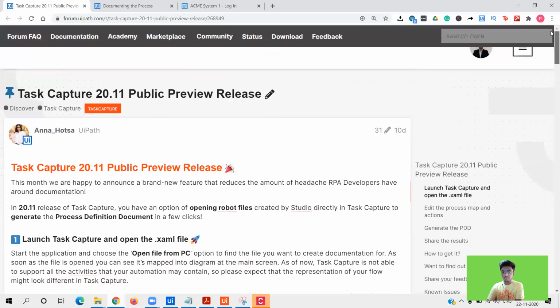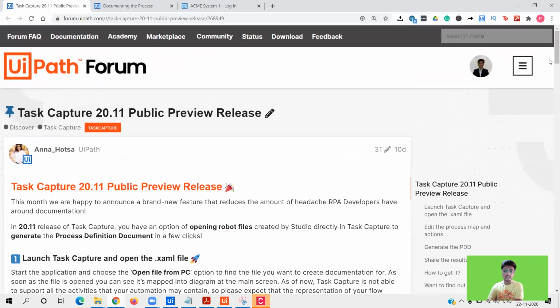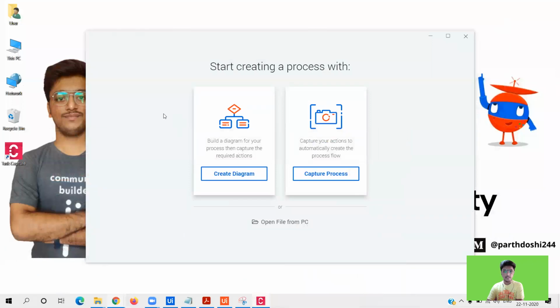So this is how basically you can install Task Capture, since it is in public preview release. Before this, we had to fill a form, request the Task Capture installation link, and then it was sent to us by mail. That is how we used to install it first, but now it is available for public preview. So you see here we are seeing three options: create diagram, capture process, and open file from PC.